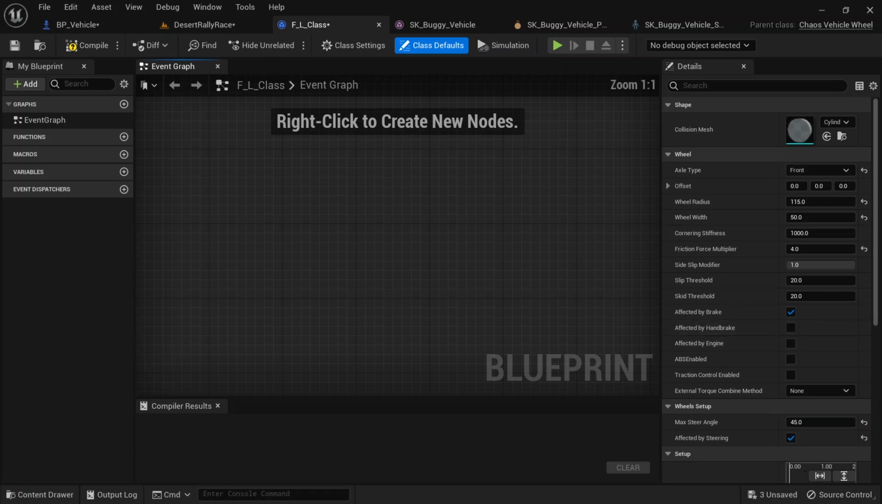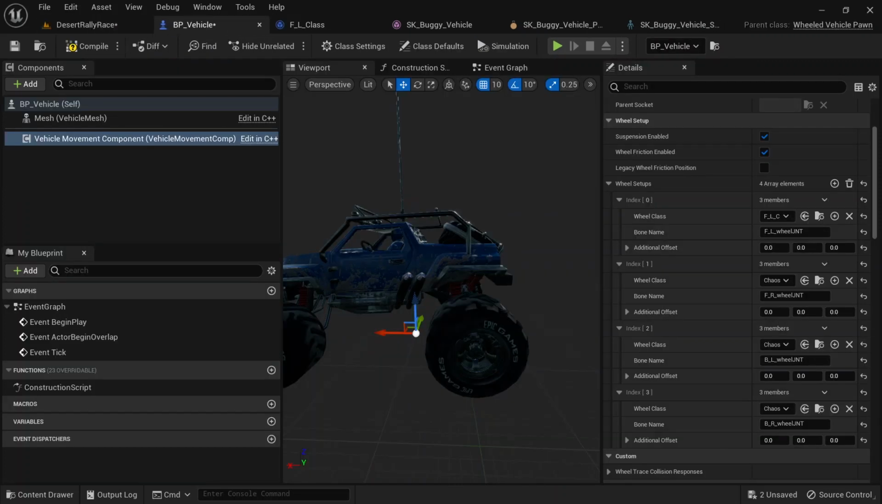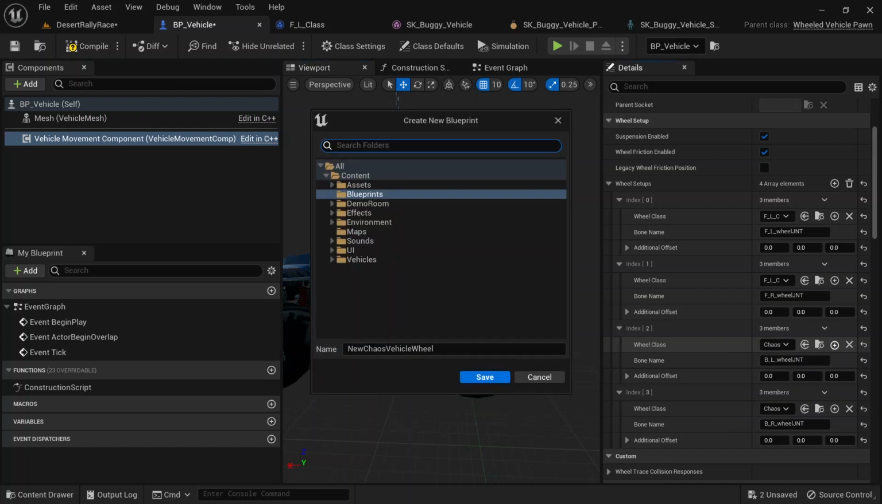And there we go. I think it's okay. It's okay. I will compile and save it. And if I come back to our car vehicle, there we have it. I can select this front left for front left car, and I can select same one for front right also. So for rear wheels, I have to create a new class, and I'll give this one a name like back left class.